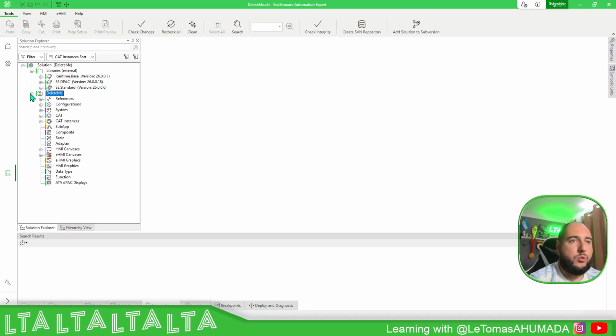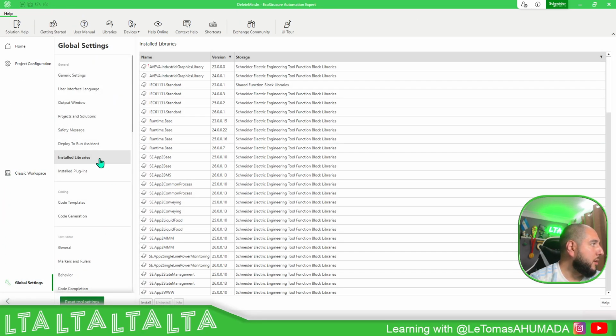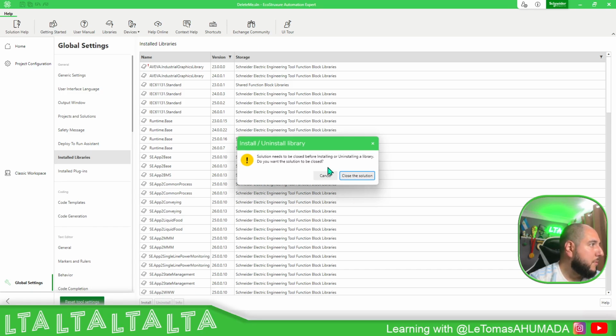So what I'm going to do now is add the library so you can see the behavior. If you go to settings, install libraries, install library, it will ask you to close the solution.